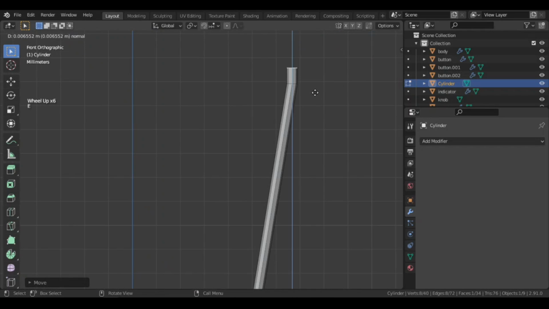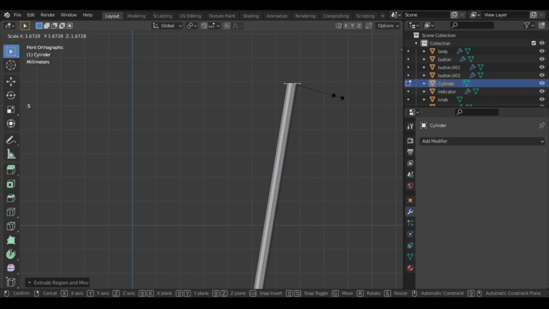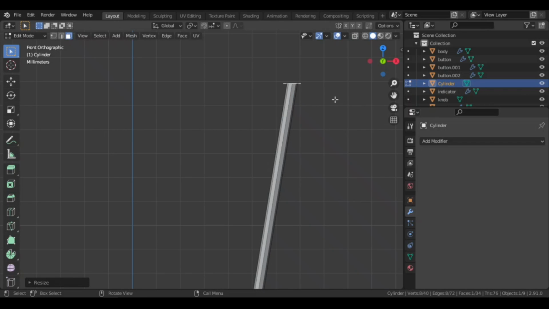Again press E to extrude. But this time, cancel the movement with the right click. Now press S to scale it up a bit, and E to extrude again.